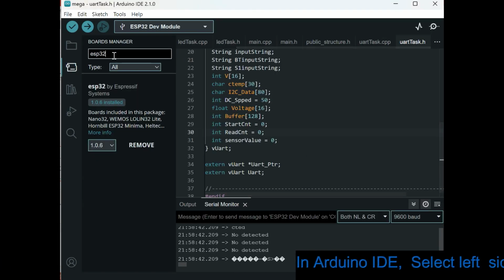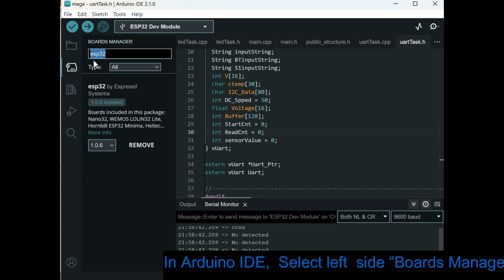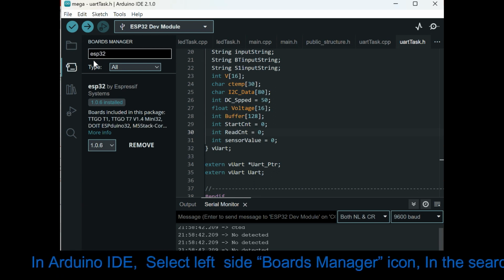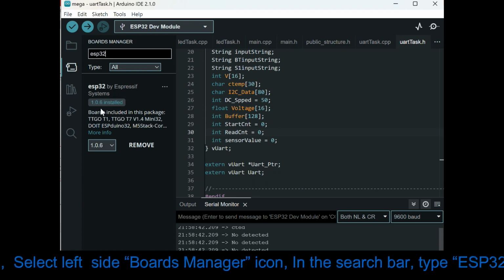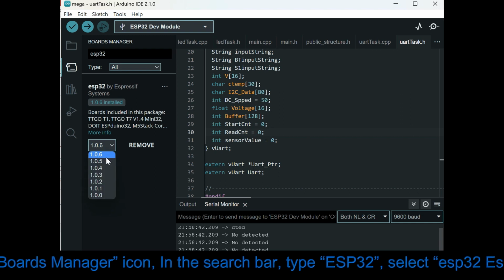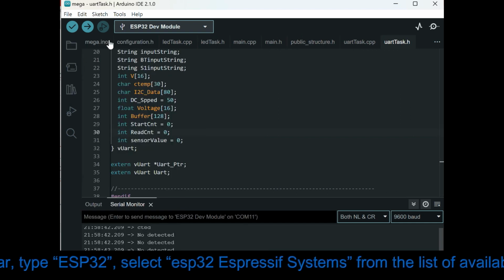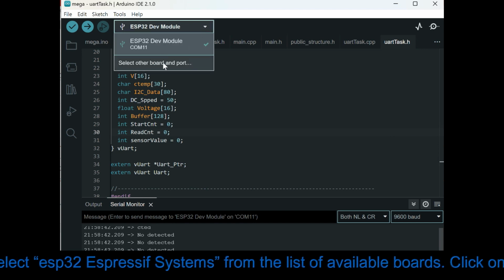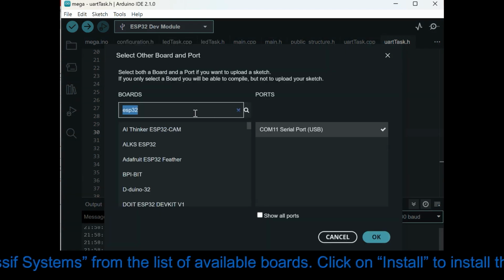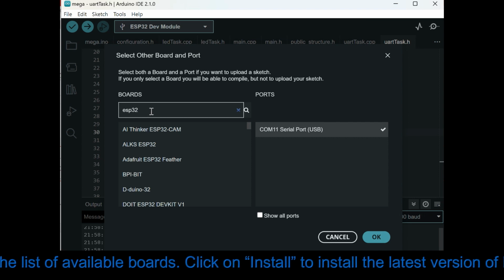In Arduino IDE, select the left side Boards Manager icon. In the search bar, type ESP32, select ESP32 Espressif Systems from the list of available boards. Click on Install to install the latest version of ESP32.